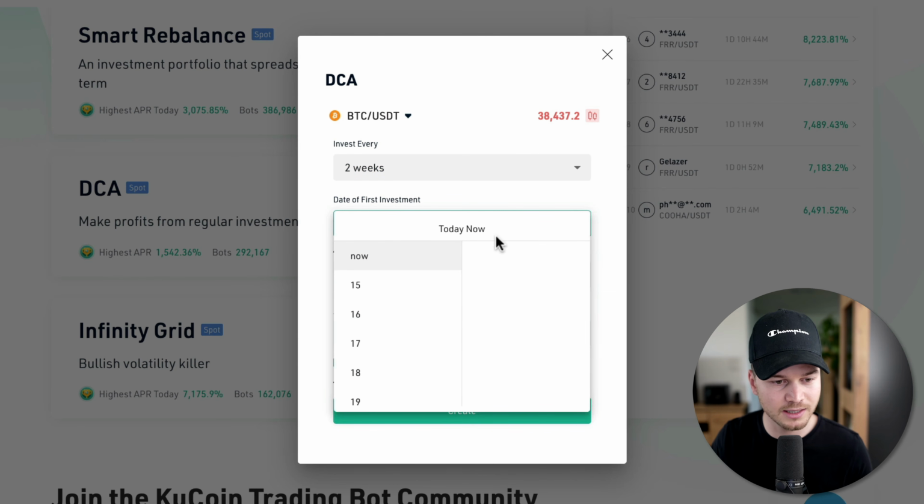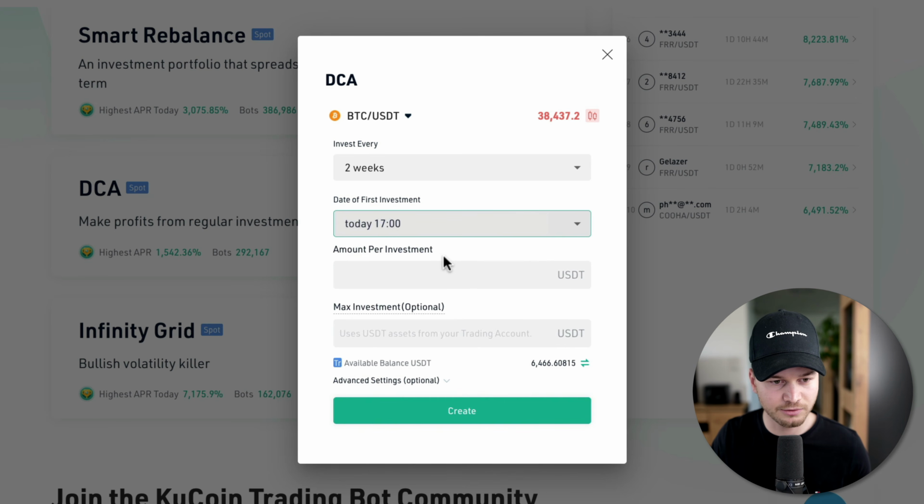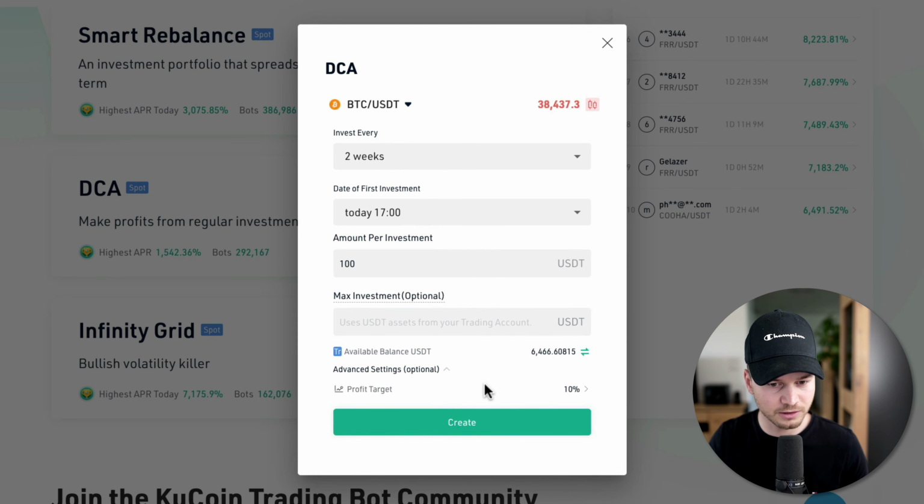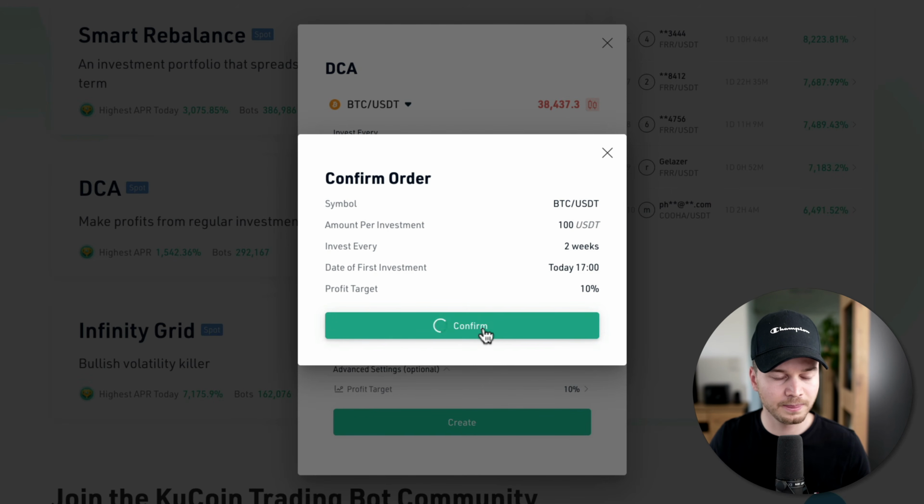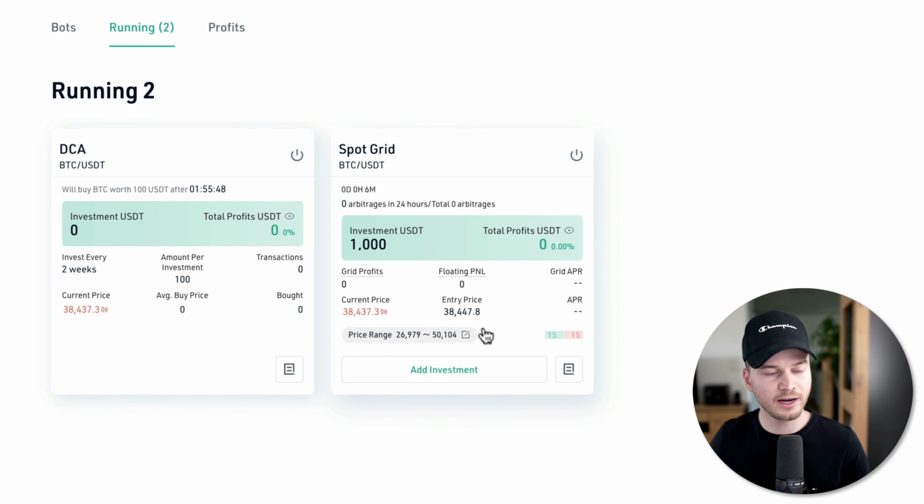First investment. So let's say this will be 15 minutes from now, or at, let's say, 5 p.m. And then the amount per investment, let's say $100. All right, and then we can also go to optional profit target, which is going to leave everything as it is right here. Click on create, confirm. And now I have created a second bot, the dollar cost average bot, which every week at 5 p.m. on a Tuesday, you'll just spend $100 on Bitcoin.